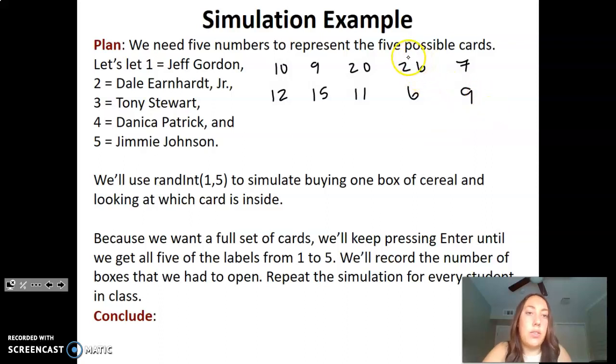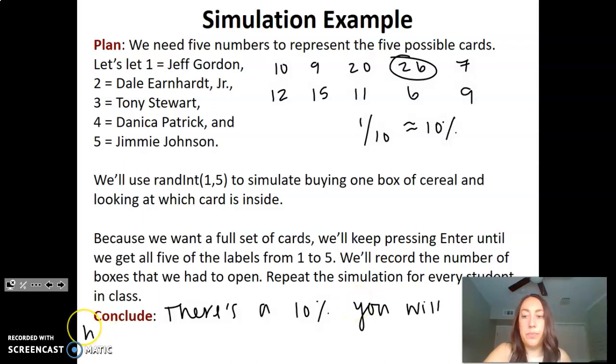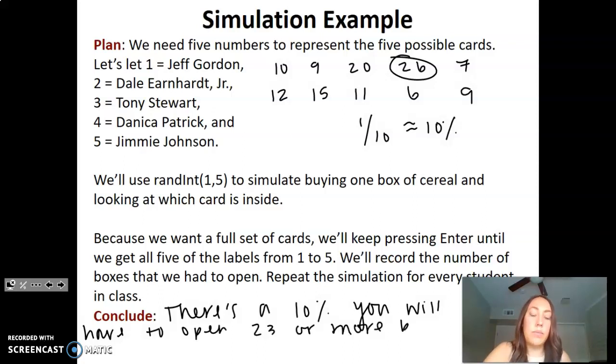From my 10 trials though, you guys can see only 1 time did I have to open 23 or more boxes. So that's 1 out of 10 times. So that gives me an estimation of 10%. So in conclusion, there's a 10% chance you will have to open 23 or more boxes to get all 5 cards.